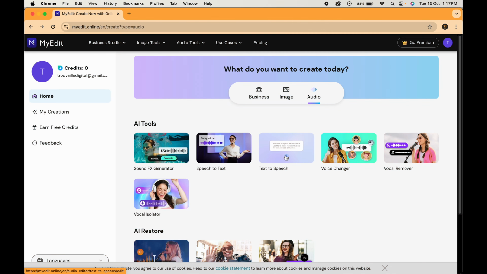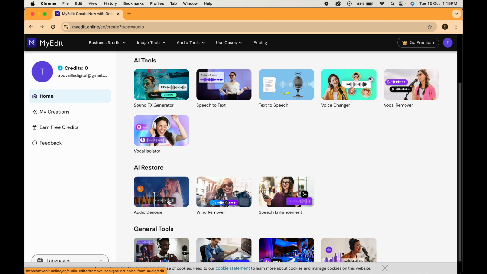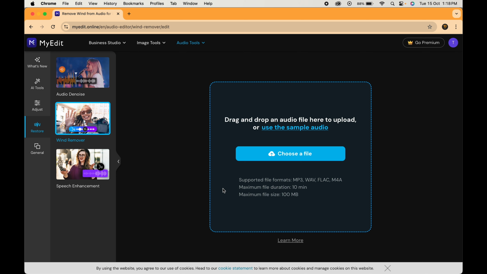Another fantastic option for background noise removal is MyEdit. This online tool is very user-friendly and offers a variety of features including voice isolator, audio denoise, wind remover, and speech enhancement. Just select the one as per your requirement, upload your audio file here and you will be done in no time.